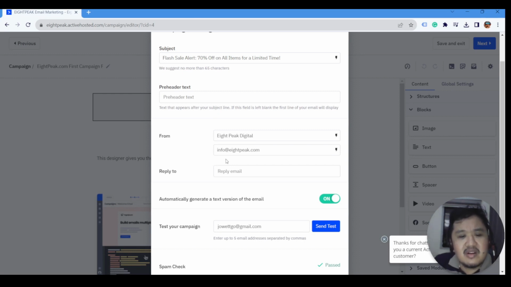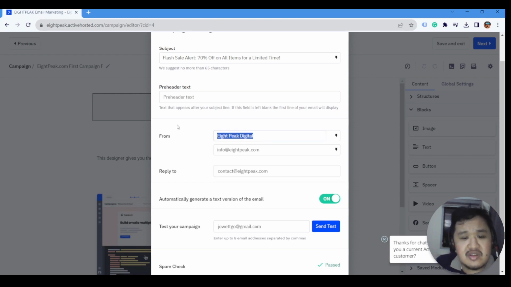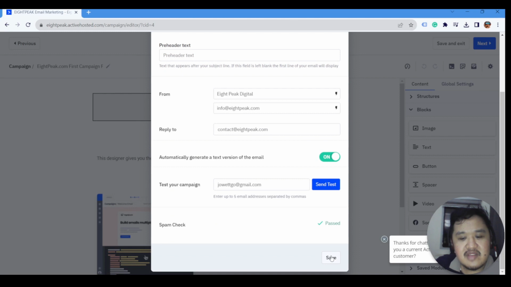So, for example, you're going to send your email using this email, and then if someone replies to it, you can define a different email here, like contact at 8peak.com. At face value, this is what your recipient will see, but if they reply to that, this is where their reply will go through. This is very helpful if you have a different department that will be handling replies to a particular campaign. So this is cool, and you can always save this.